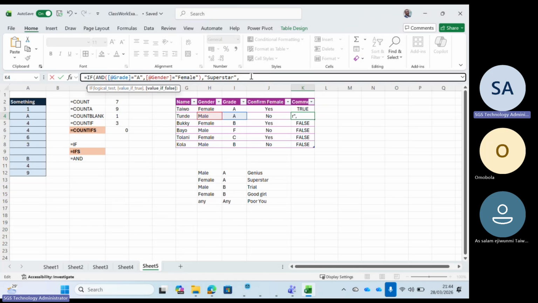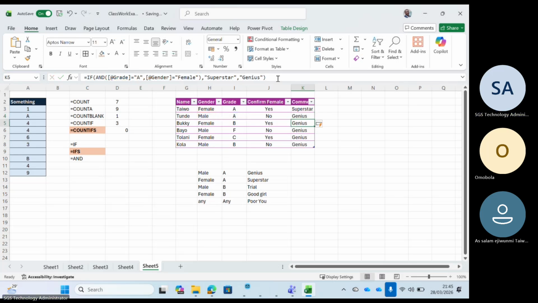And otherwise, what should we call the person? Let's try and put genius. See what happens. How many brackets do we have? Okay. We got one right.